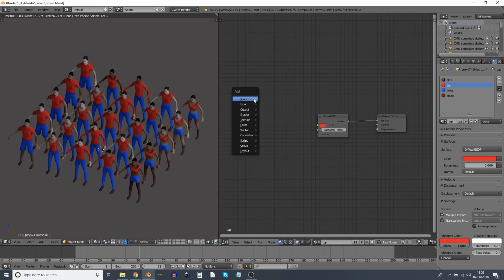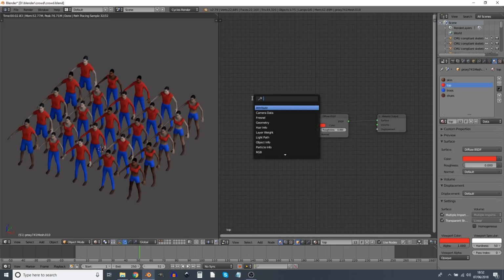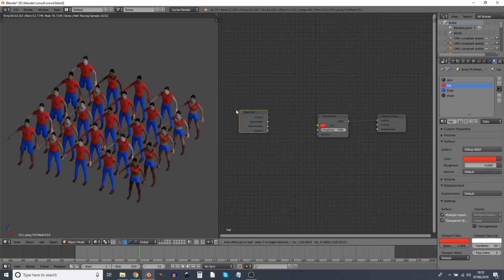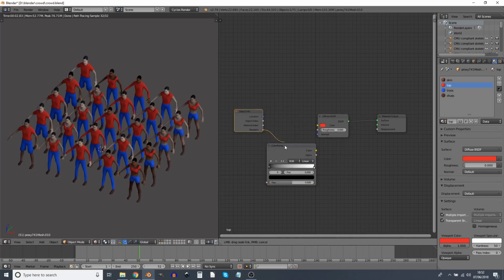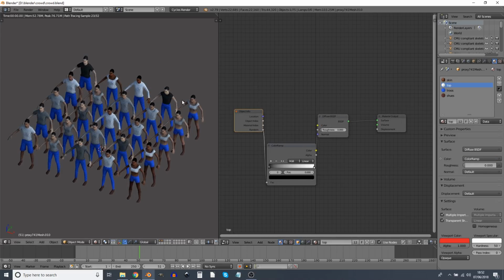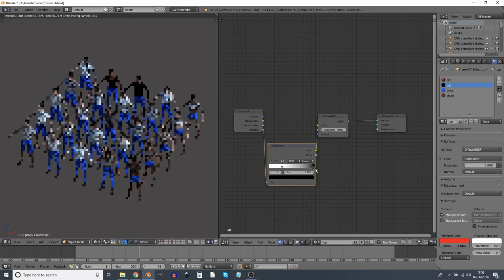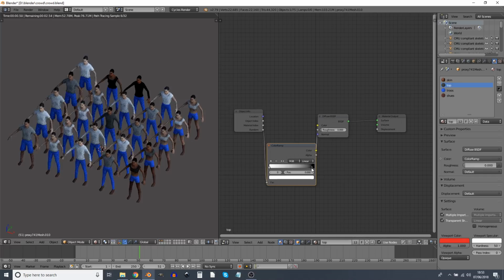So I'm going to add that object info node again, and a colour ramp, and shift the random into there and the colour into there. And unfortunately, as you can see, the whiter the skin, the darker the shirt, and vice versa. I mean, it's going to become a little more obvious if I switch it around.